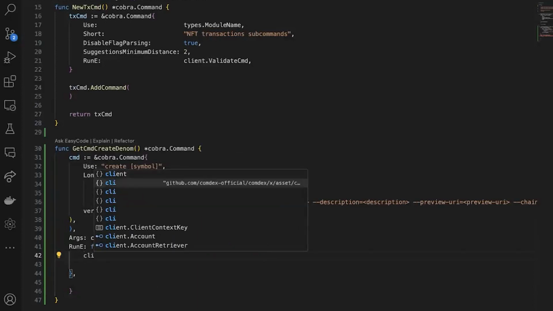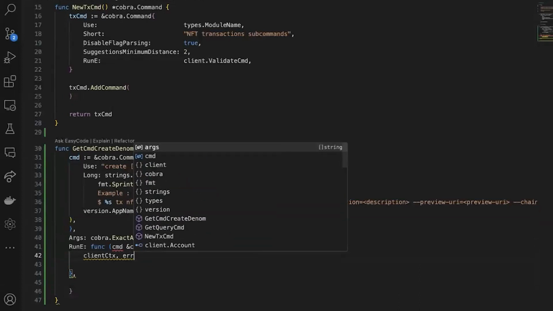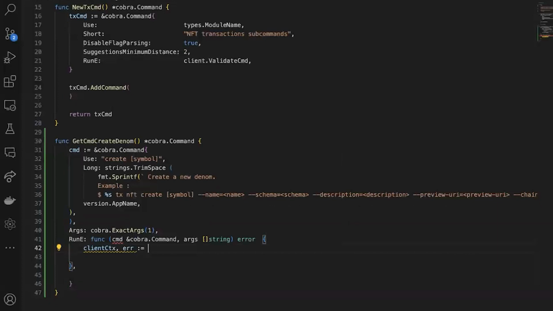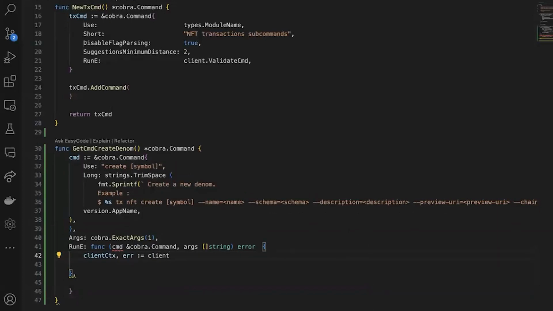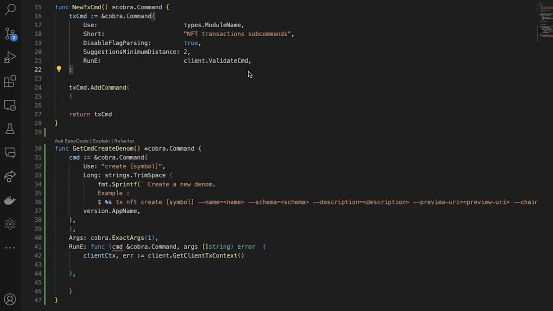Use client context, because these commands necessarily need to take context from the client CLI. Client.GetClientTransactionContext. So what does this do? GetClientTransactionContext returns a context from the command, with fields based on the flags that we define, and if it returns an error, we'll throw an error if the flag query fails. We'll see these in more detail.